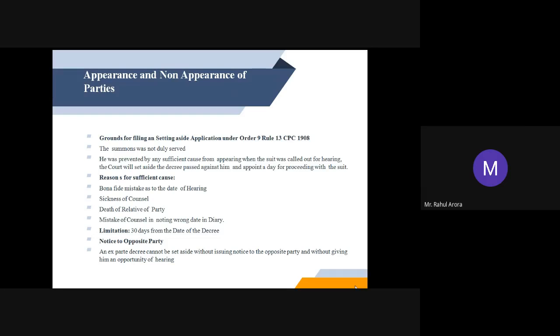As you all are aware, this appearance and non-appearance is only for the sole purpose of giving an opportunity of being heard, which is one of the principles of natural justice, that is, audi alteram partem, mentioned under administrative law. So, from this, we may infer that there is an interconnection between administrative law and the Code of Civil Procedure. Now, we will move further.